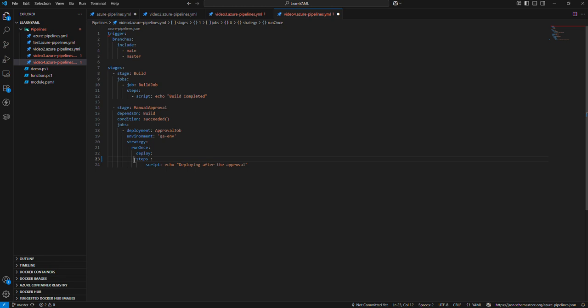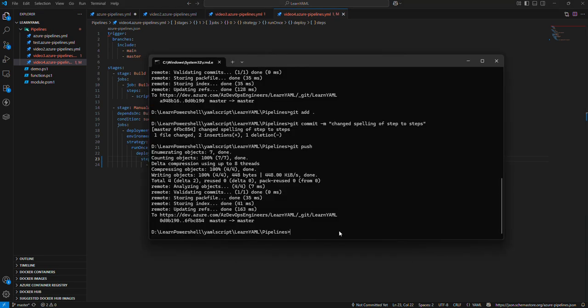So all looks good, but let's give two spaces here and then two spaces here. Okay, so after this it should work now. So we should write git commit: added spaces in the line 23 and 24 in video 4 pipeline.